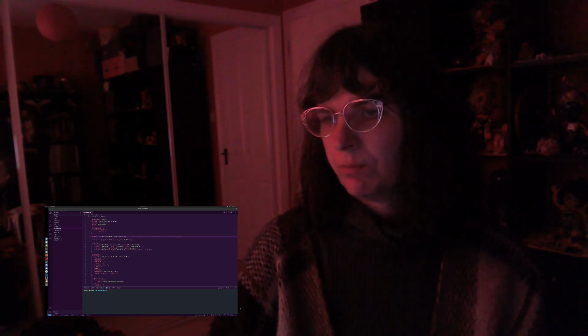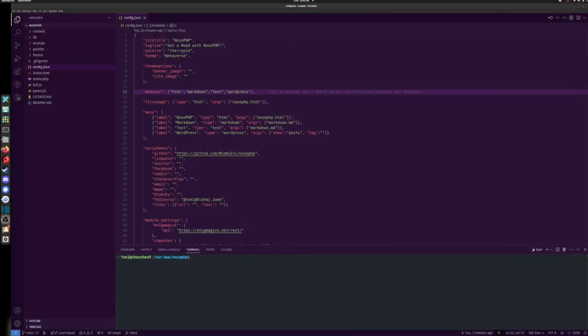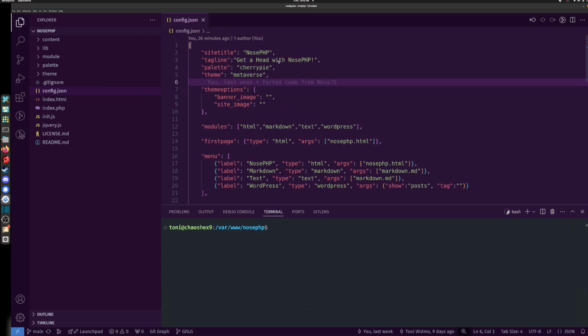So I'll put it to full screen so you can see. Here's the settings configuration file for NosePHP. I'll just increase the font size a little bit so you can read it more easily. So you can change your site title. Obviously in the config.json, that's the default website if you haven't got your own configuration.